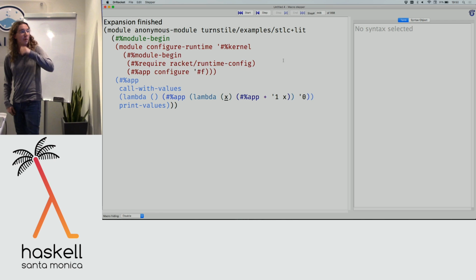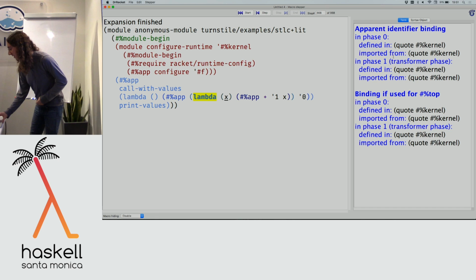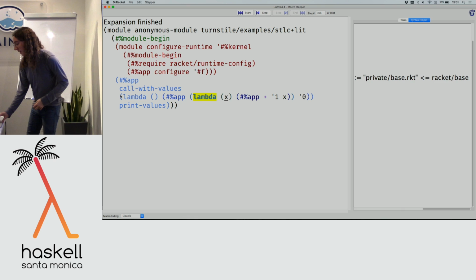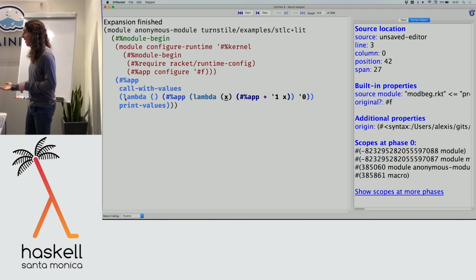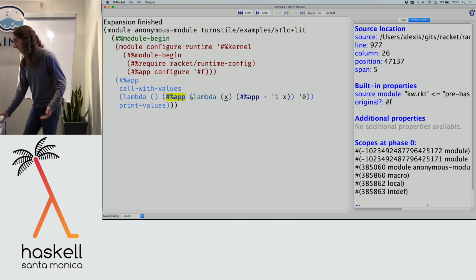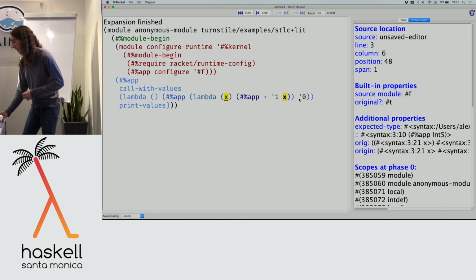If I click on these, this lambda comes from Racket base rather than coming from our language. So this is actually the Racket base lambda. And you can see that the Racket module by default will wrap every expression at the top level with something that prints it out, which is why we got that printing capability. You can override that if you want, but that's where this print values thing comes from. But the actual expression that we've got is an application of a lambda of one argument, and then we apply plus to one and x, and then we apply zero to the whole thing, and that's what we get.